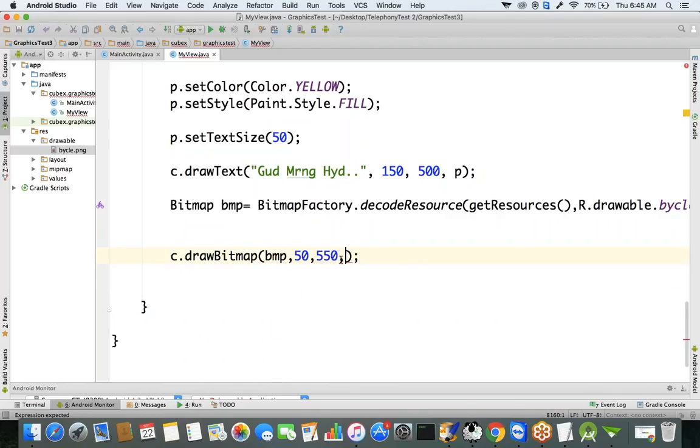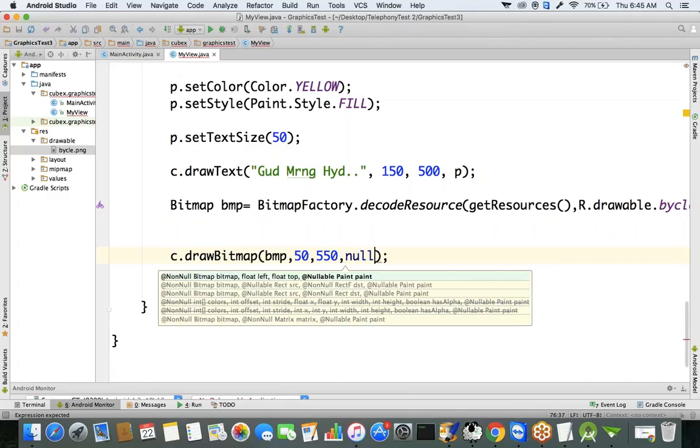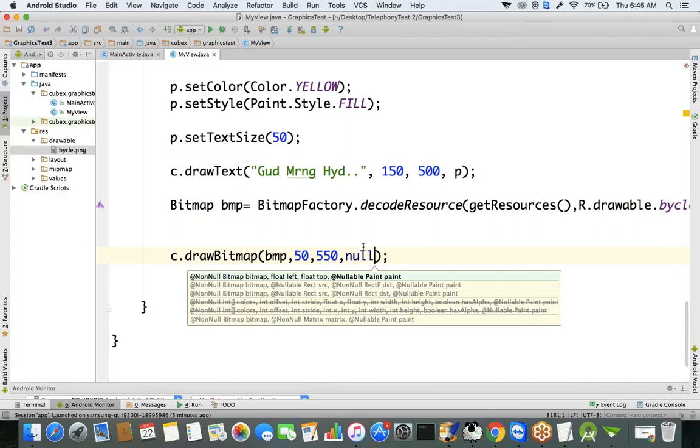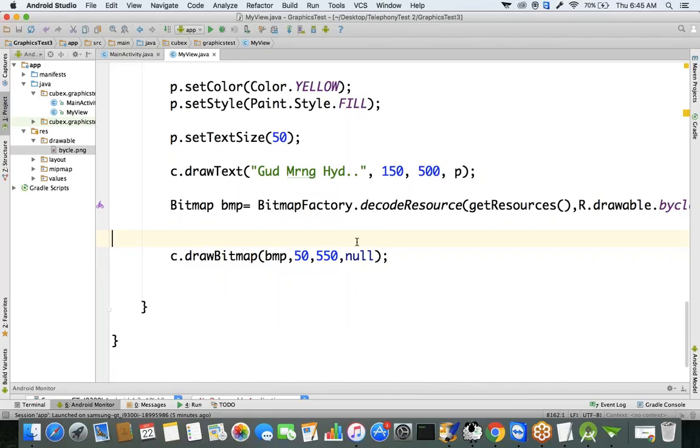So basically, paint is not applicable for images. You cannot change the image colors. So that's why I'm specifying this paint property as null. Okay. Now let's run the code and see the output.